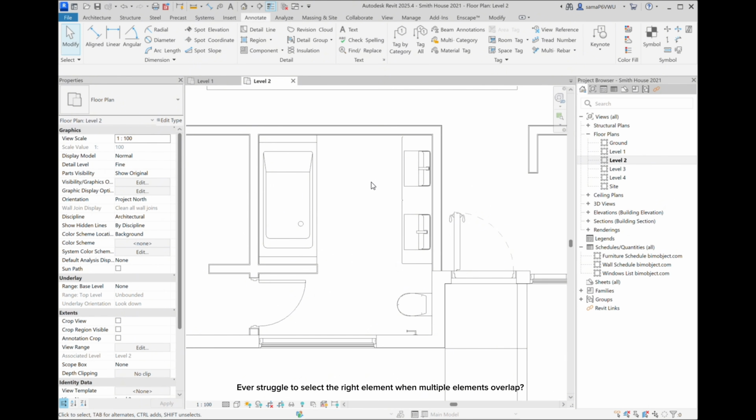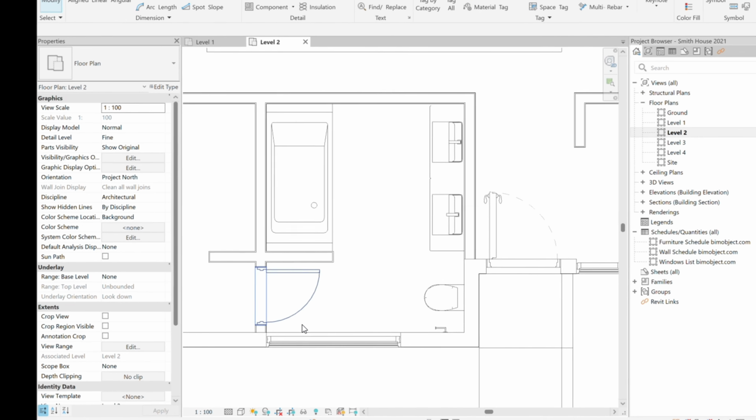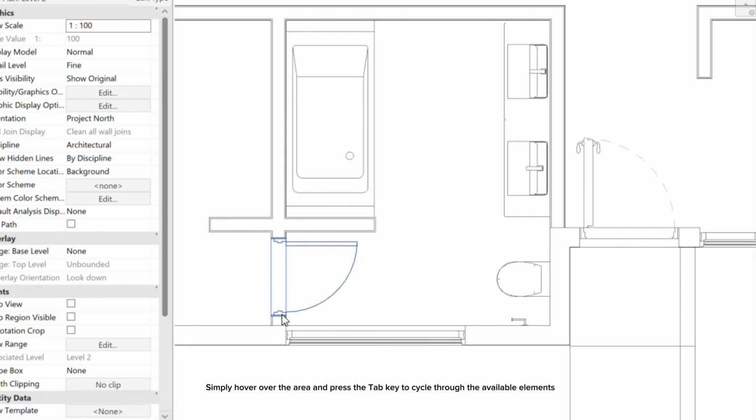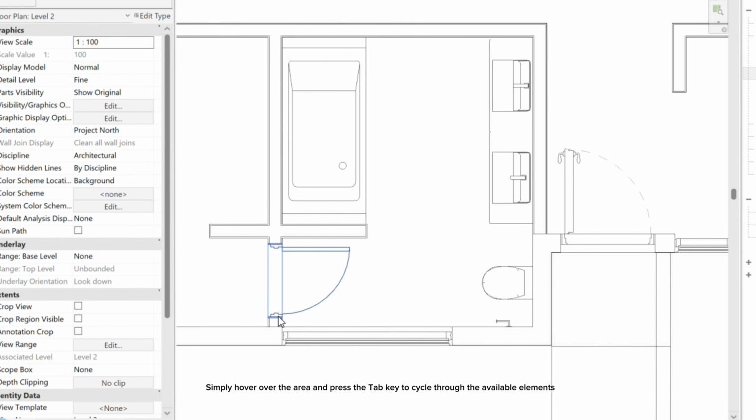Ever struggled to select the right element when multiple elements overlap? That's where Tab Select comes in. Simply hover over the area and press the Tab key to cycle through the available elements.